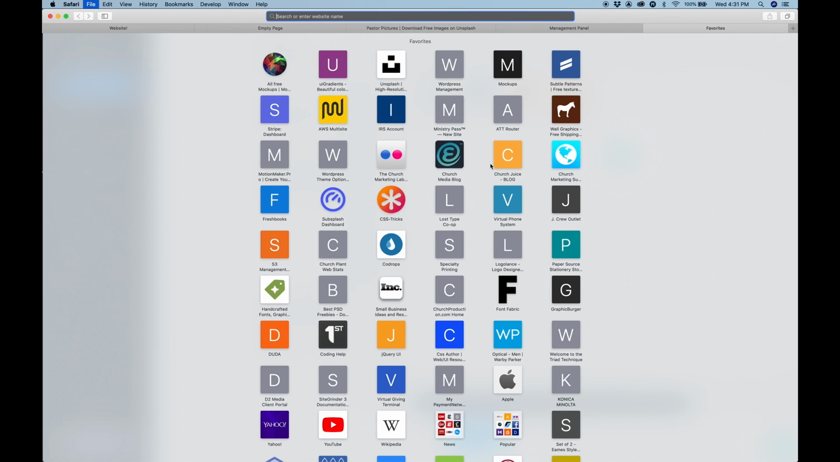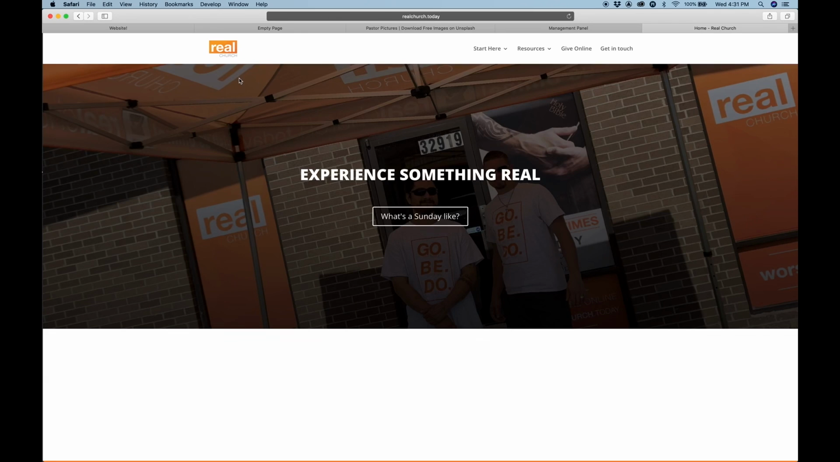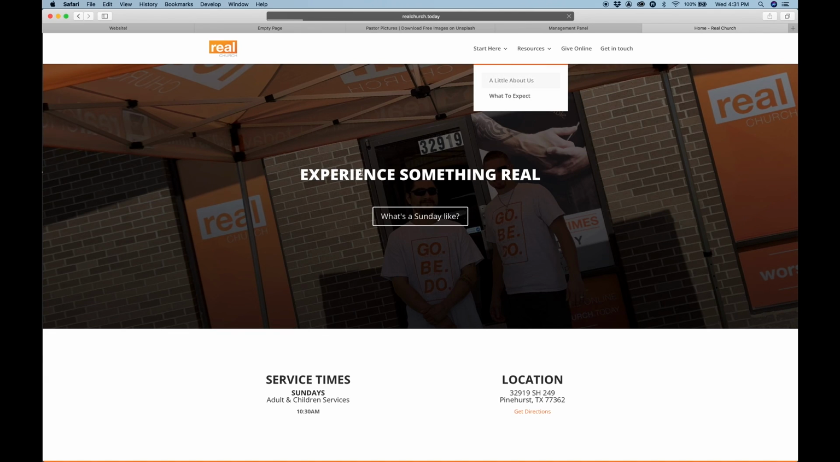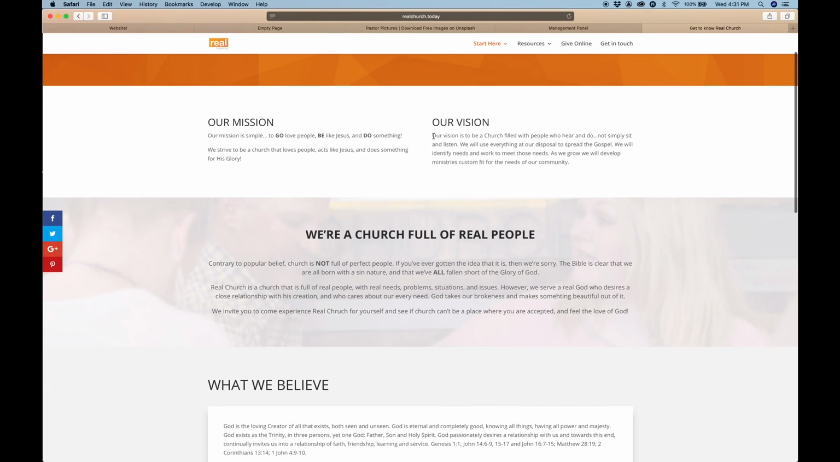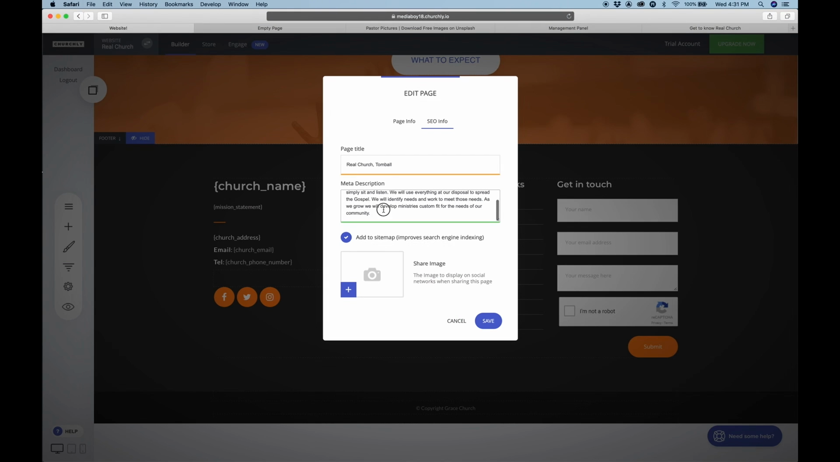Let me grab our actual description or some sort of text here to give you. Let me grab this and we'll see how long that gets us. So that got us a green light. So when this bar turns green, that means you are in a good length for Google and search results. So we'll leave that there.